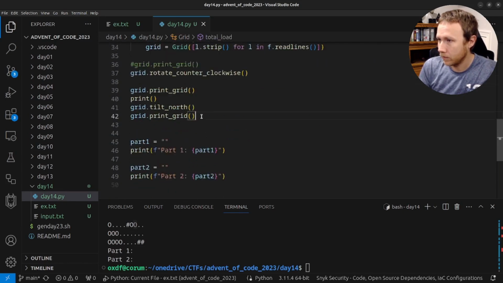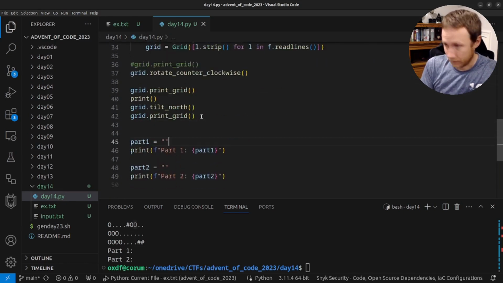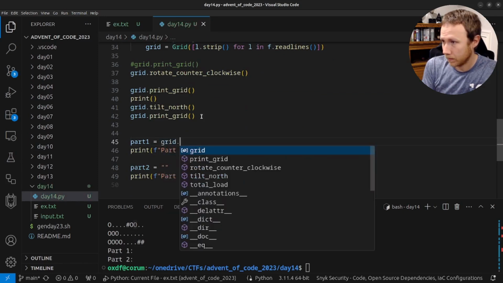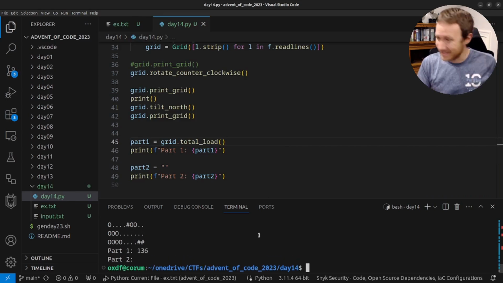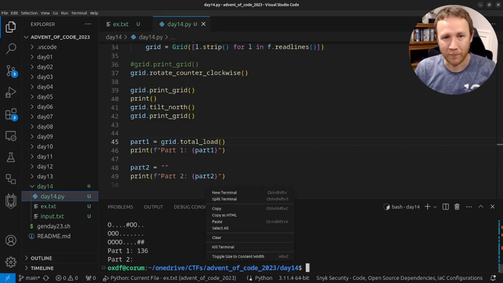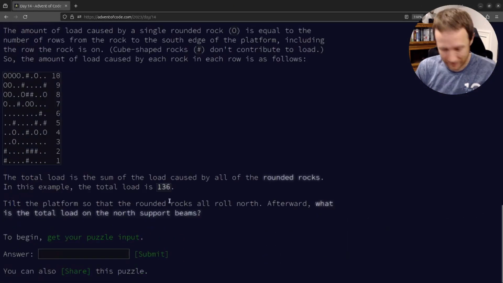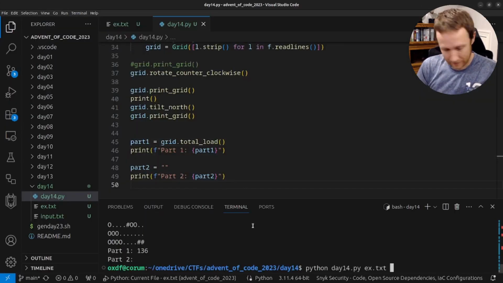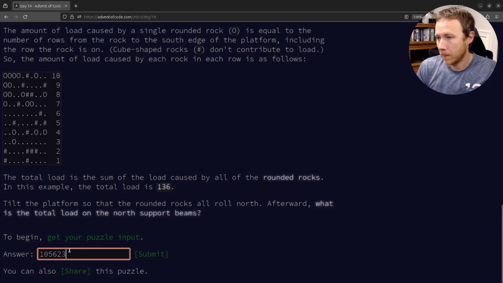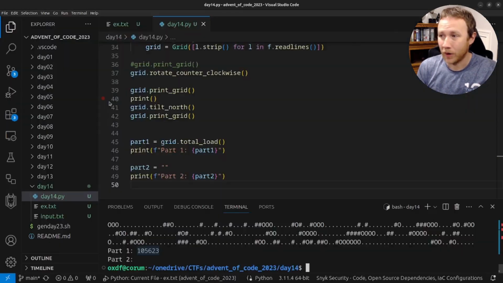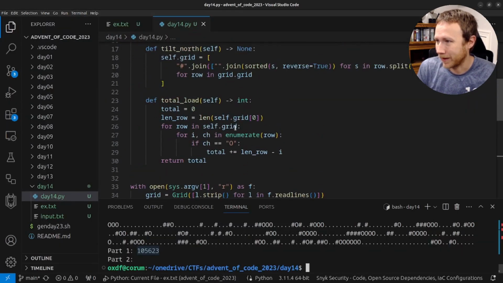So now, in theory, grid.total_load. In theory, we might have an answer. 136. That is definitely what the answer was. We should check, make sure, but I feel very confident that's what it was. Sweet. Let's run on input and see if we get an answer that we like. Boom.